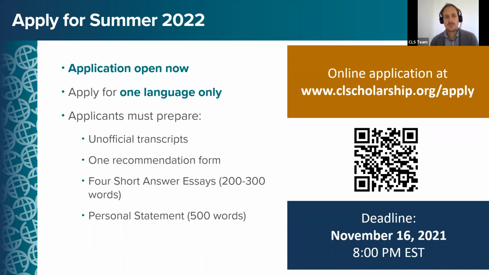This recommendation form should be from someone who knows what you're up to now, knows your interest in the CLS program, someone you've talked through your interest in this opportunity with, and someone who knows that you're asking a recommendation from them. There's a field on the application where you can put in their contact information and their email address, and then you can submit that recommendation request before you submit the application.